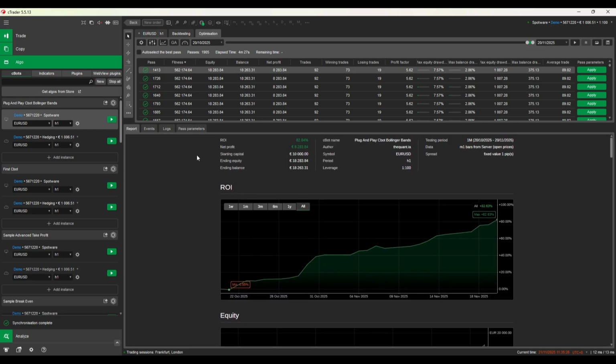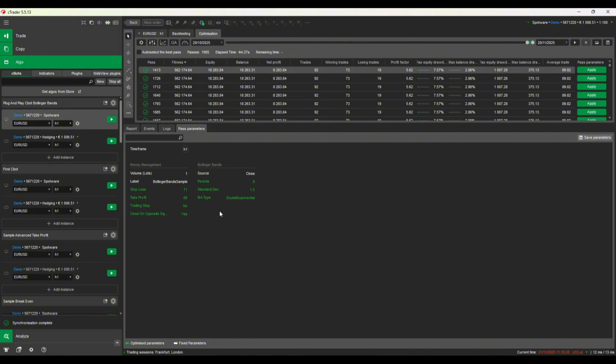Now let's look at the parameters. Here we can see that close on opposite is enabled, so the optimizer found a setup where it was useful. The parameters make sense. A large stop loss, a large take profit, a very short period to get more trades, a small deviation, and the calculation based on double exponential.